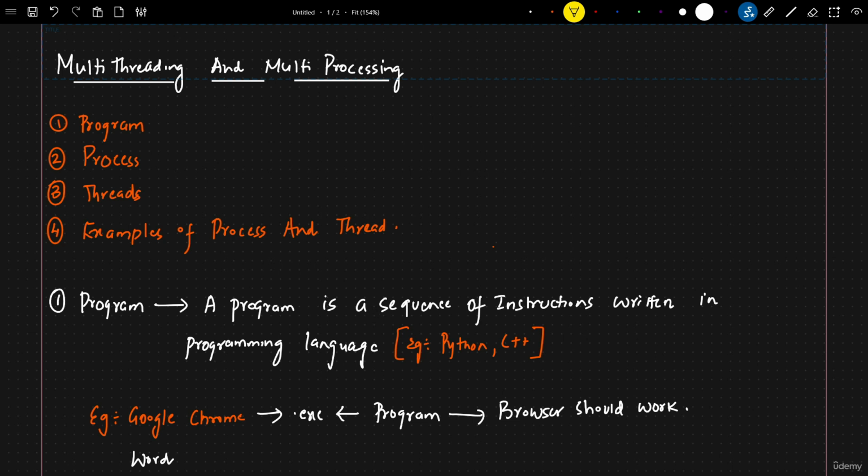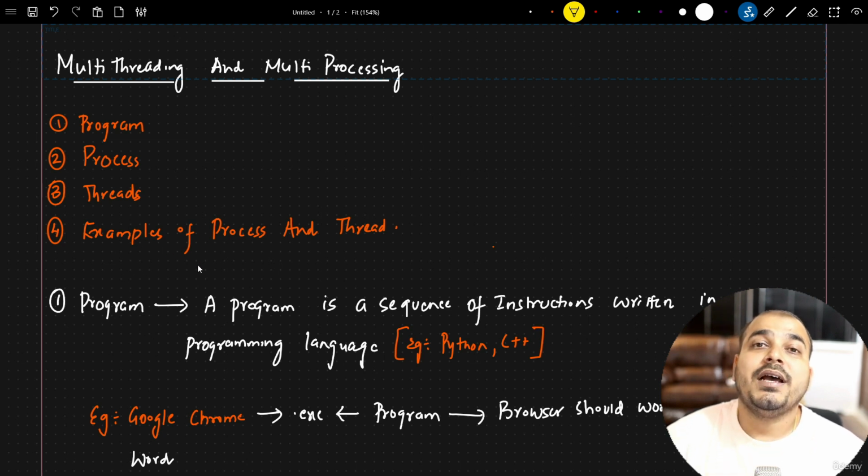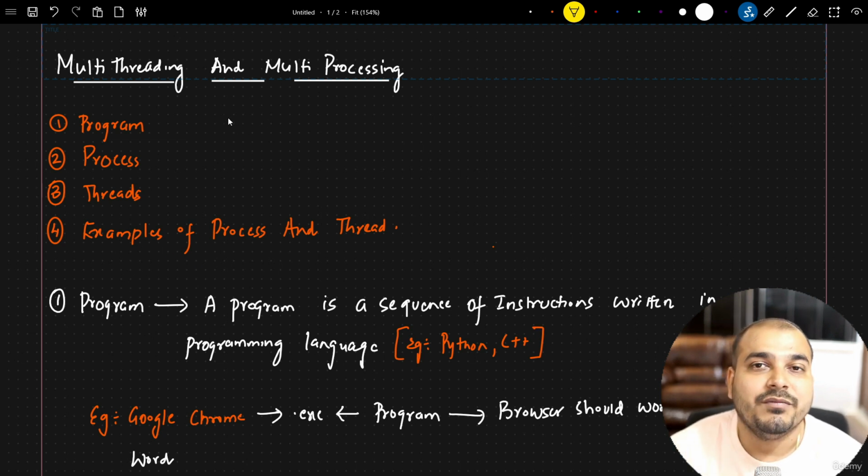So I hope you were able to understand this particular video. In the next video, what I'm actually going to do is show you with the help of Python programming language how you can achieve multi-threading and multi-processing. But right now, these basics are very much important for you all to understand.